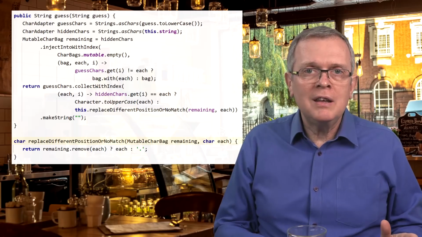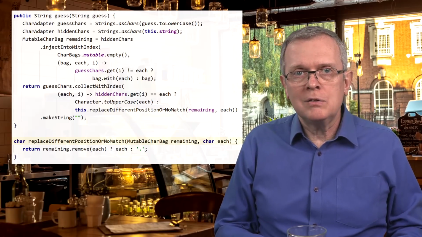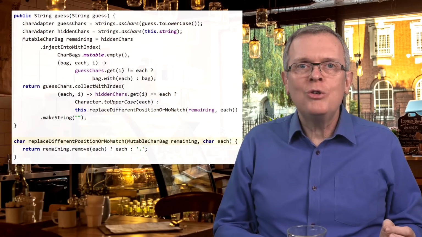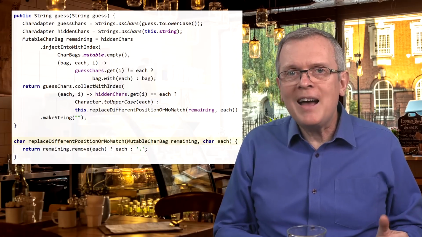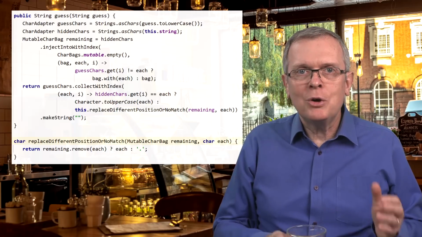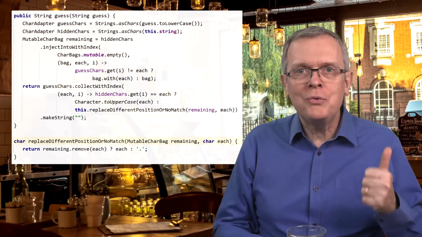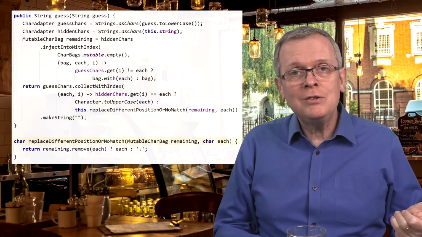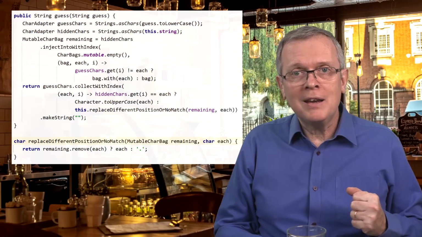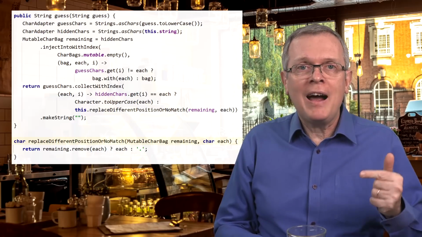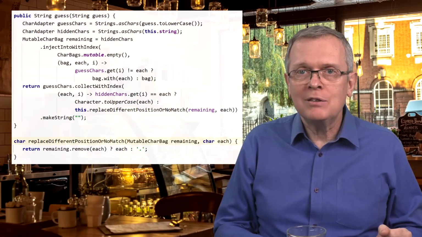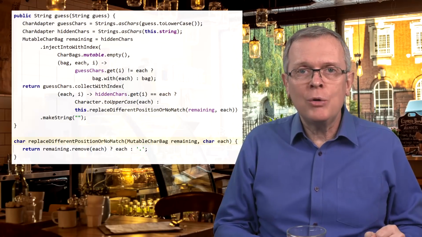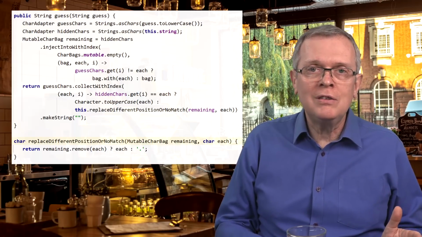If it does not, then it is checked for the remaining letters. And here there is a trick, because this remove call returns true if the letter has indeed been removed. So that's two birds with one stone. You first check if the letter is wrongly placed, because this is what you get if the letter is in this bag, and remove it at the same time from the remaining letters. If the letter is wrongly placed, it is added in lowercase, and if not, a dot is placed in the result.